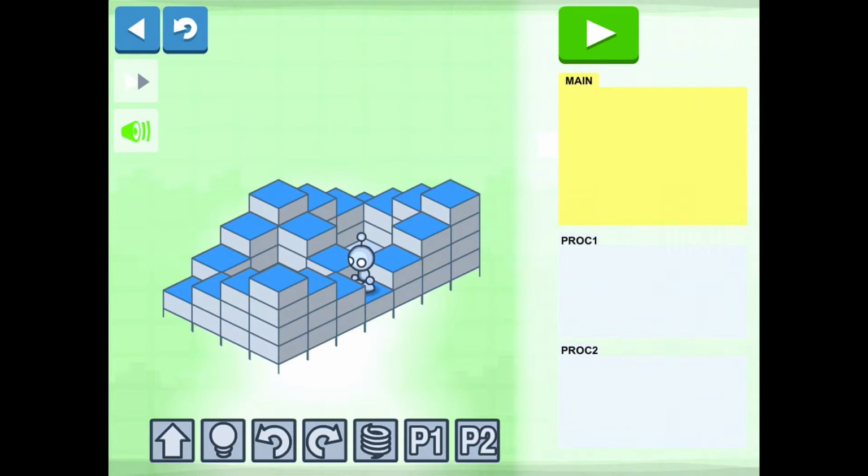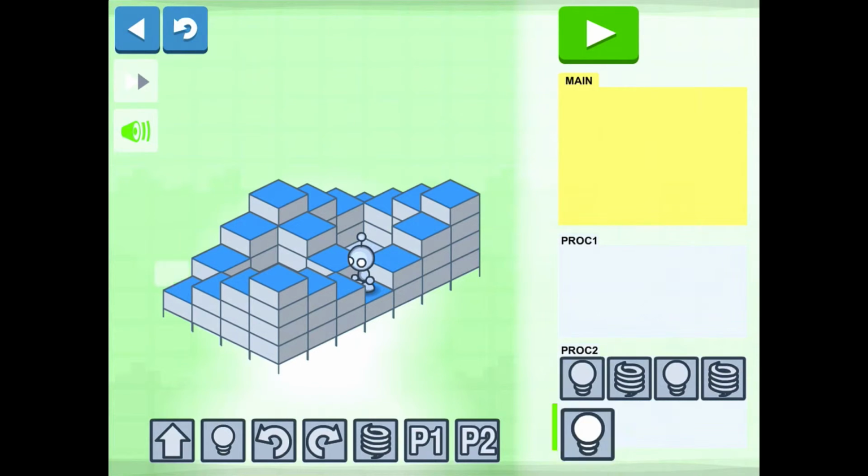All right, so let's go ahead and take a look at this. This one looks really challenging. So here's what we know. We have a light, jump, light, jump pattern. Light, jump, light, jump, light, jump as a pattern.